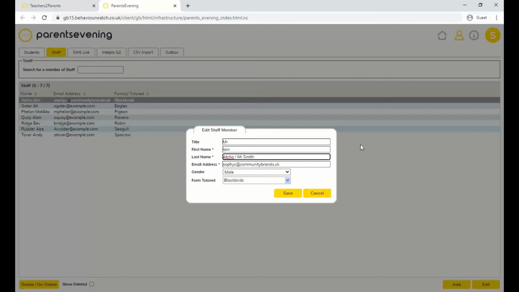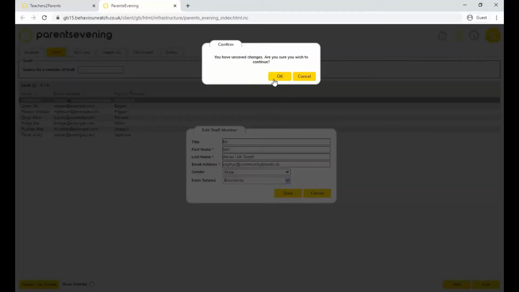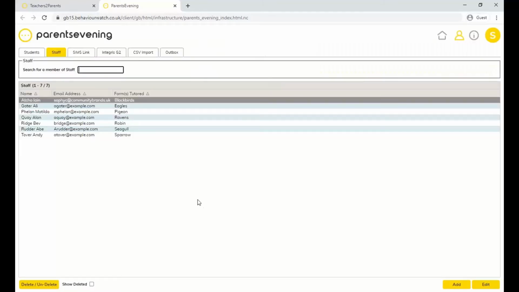Because that way, whenever a parent is booking in an appointment for this class, they will see the teacher name as Mr. Acho / Mr. Smith. Okay, and that way they're booking one appointment, but they will be able to see both the teachers there. So that's really all of the checks that you would need to do in the system prior to being able to create a parents' evening.